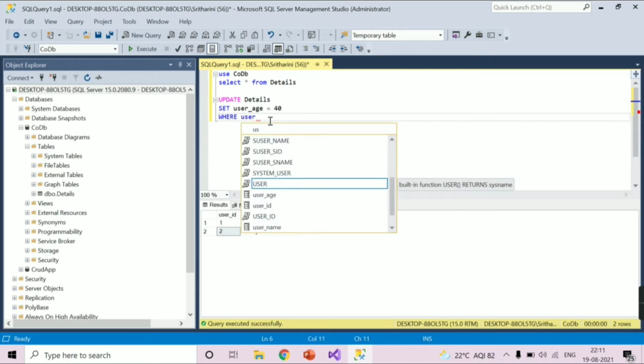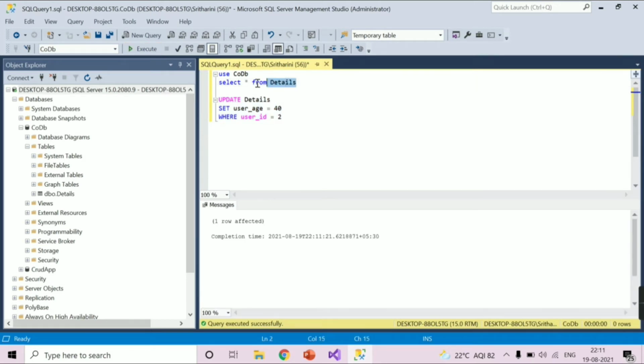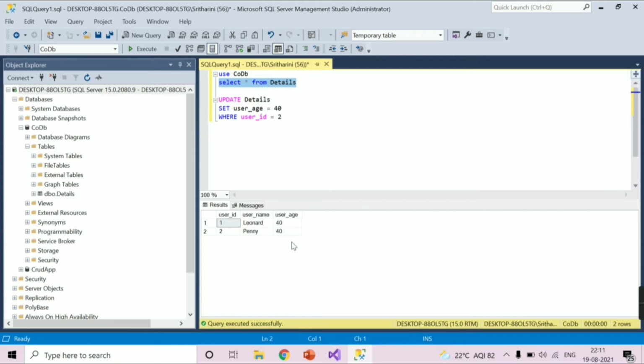where user ID is equal to 2. Let's run this command and see. So now both of their ages are updated. So the exact same thing we will be doing from a C# program.